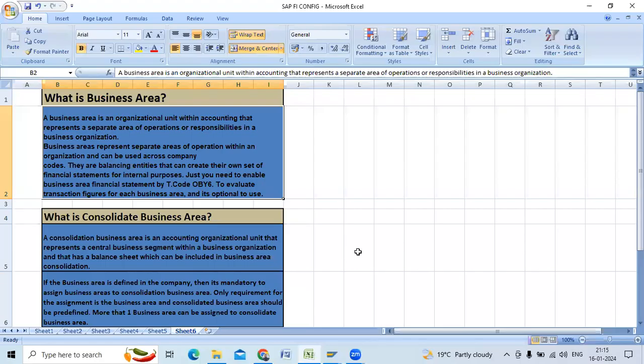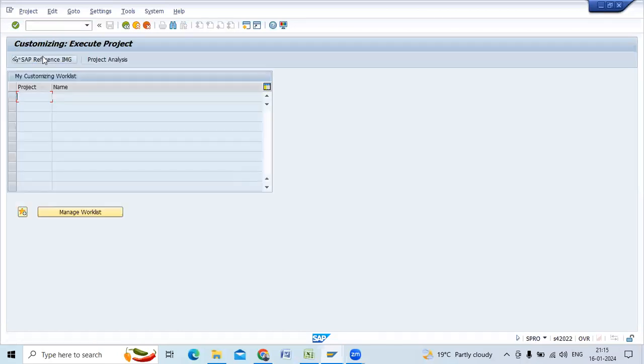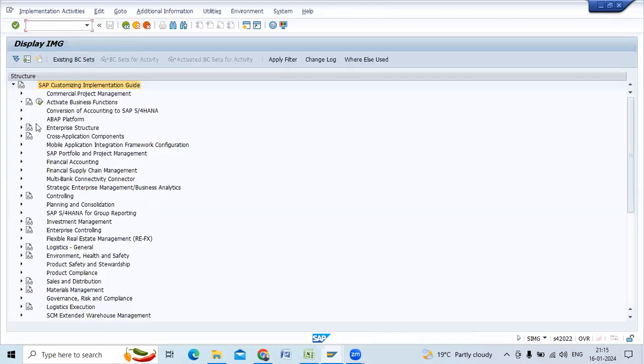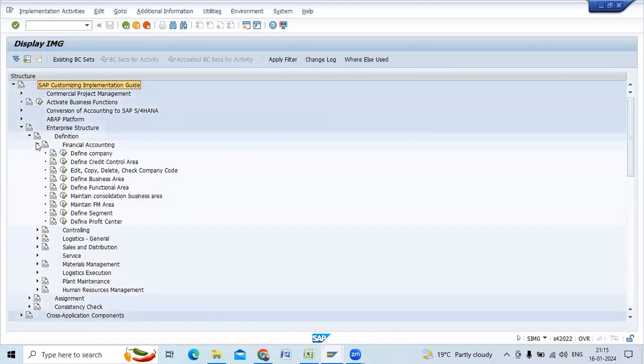So in the previous class we have completed company creation, company code creation, credit control area, then the fiscal year variant we have created, and another one is functional area. Those topics we have completed come under the enterprise structure. So we have completed define company, define credit control area, define company code, and functional area.